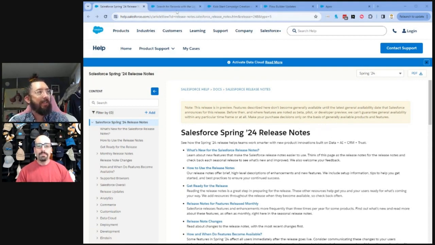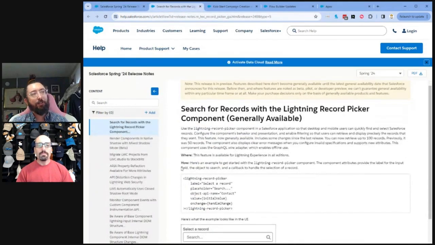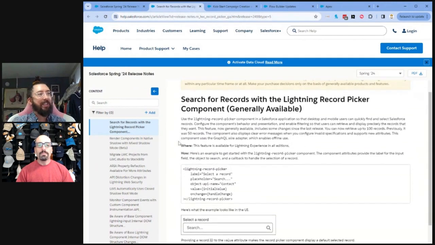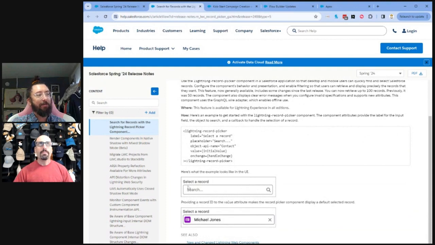I think I earmarked a couple here. First, we've got search for records with the Lightning Record Picker component. This is a component that's going to be able to be added to a page to help you quickly grab a record. And I know when I brought this up, Matt, you were like, that seems familiar. Yeah. So this is one that I'm super excited about.